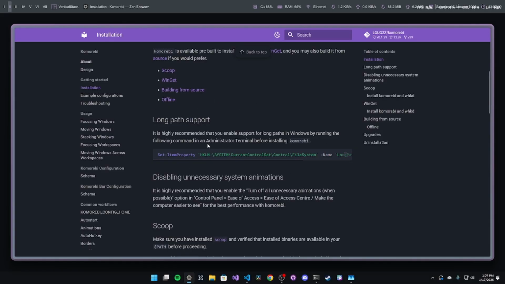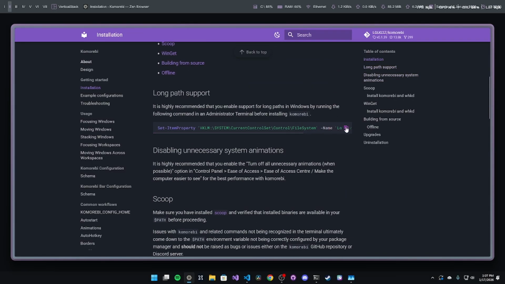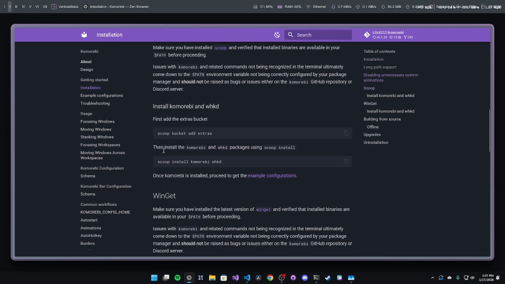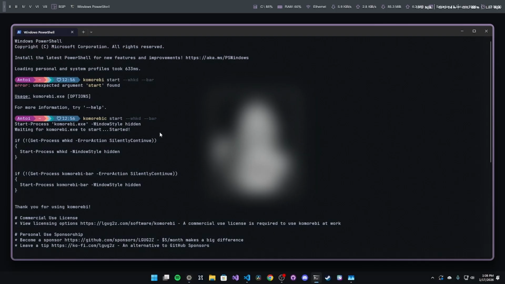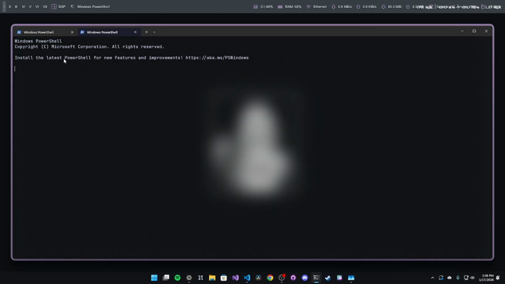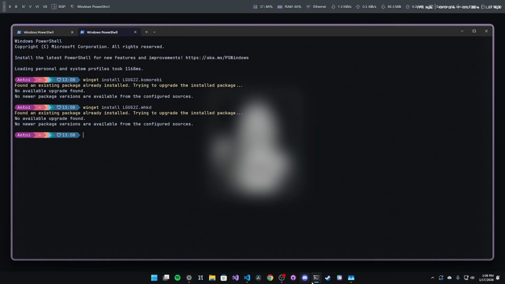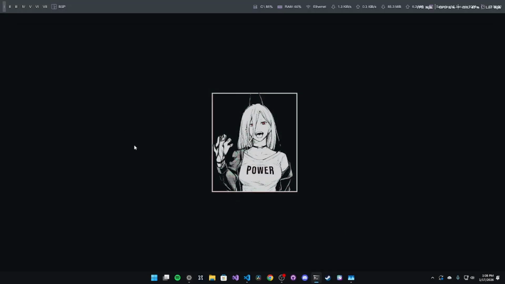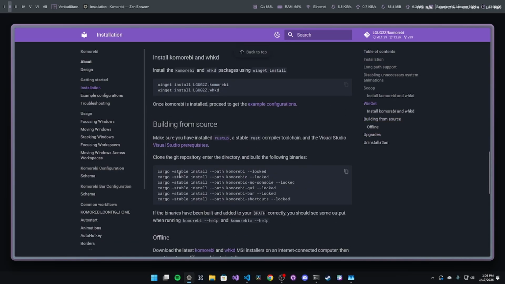Open in an administrative terminal, copy and paste this in. Even if you forget to do that, you can still go back and do it and it'll work. And so you come here, Winget, copy and paste these commands into the terminal. I already have it, but I'm gonna see what happens if I do it. It should just say I already have it. Cool. I already have it, no package available. But yours will obviously show it installing and all that. And then once you have it installed, you're good to go.